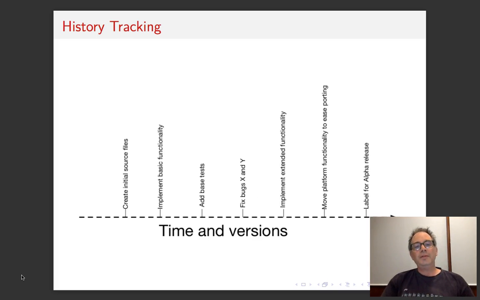Okay, so to do this, we have this notion of a history, a timeline where we're tracking changes to one or more source files in our project. Initially on the left-hand side here, you'll see that we have create initial source files, and this is the beginning. Time zero is where we create the project, and we add some source files which potentially could be empty at the beginning of the project.